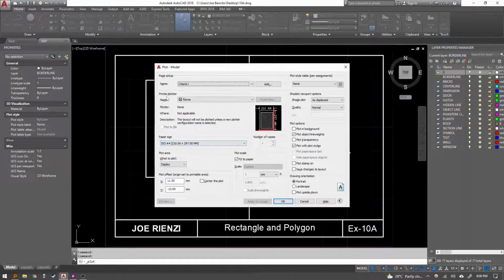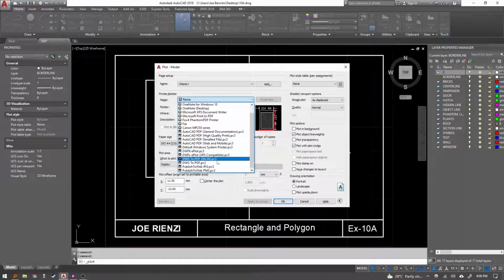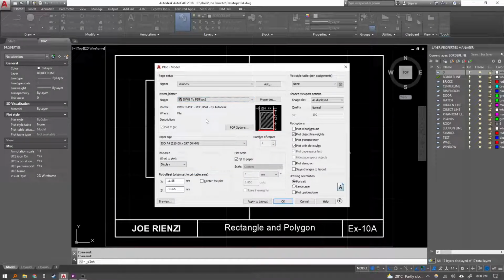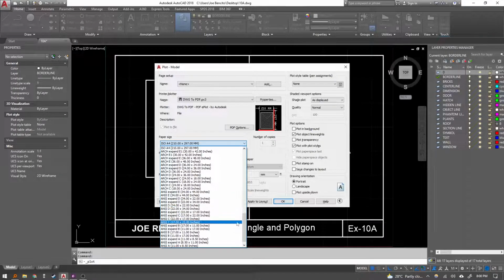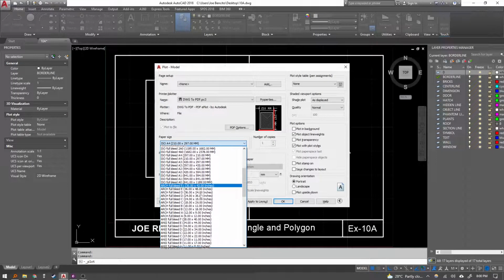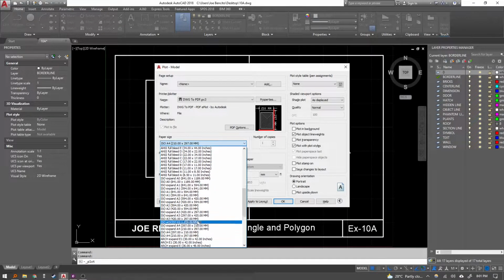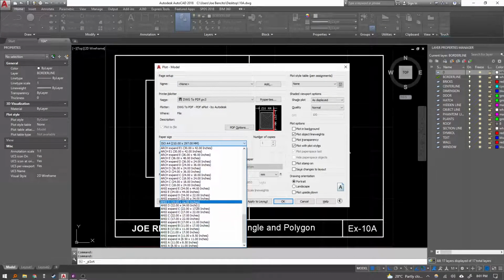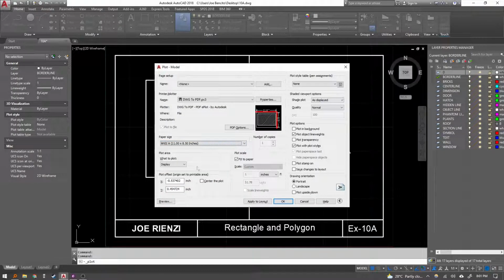And then, printer plotter. Tayo naman, digital naman tayo. Piprint natin siya, drawing to PDF. Ito siya, DWG to PDF.pc3. And then, paper size: dahil short bond paper yung gamit natin, hanapin natin yung letter. Ito yun, letter ANSI A.